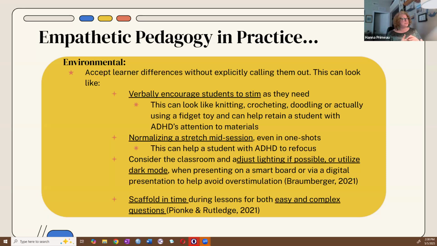We also encourage considering the actual physical space. We don't always have control over it, but sometimes maybe we can adjust the lighting in the classroom to make it a little less bright, or use dark mode when possible. There was an instance where Amanda and I were presenting, and we were sharing a tool, and we're like, oh yeah, we're in dark mode actually.